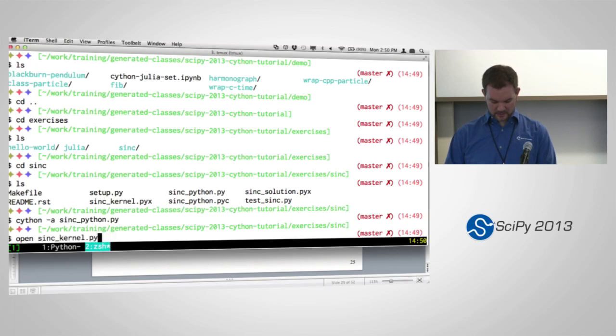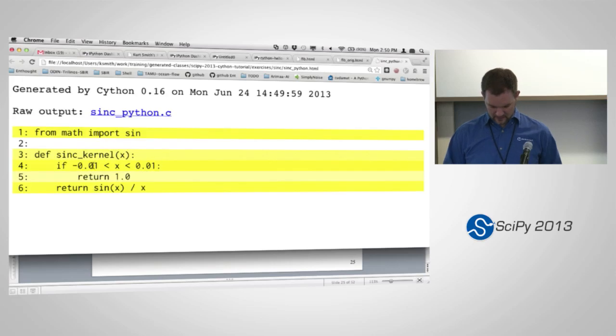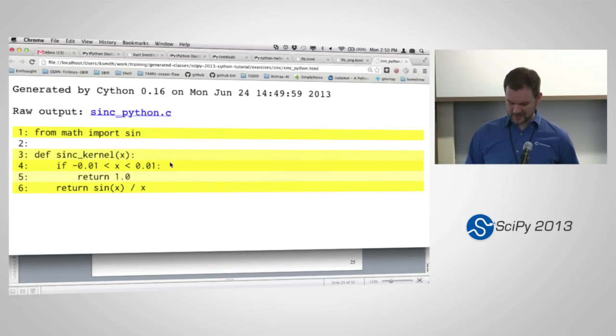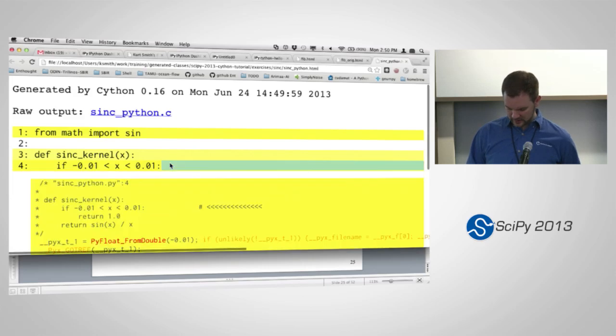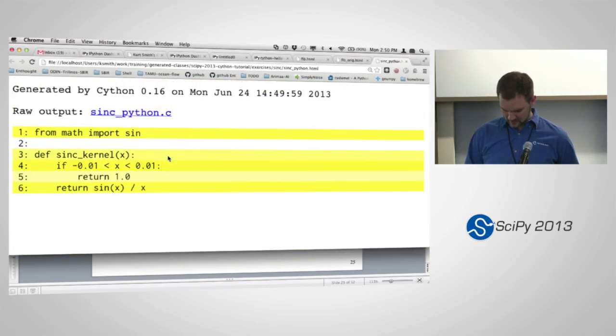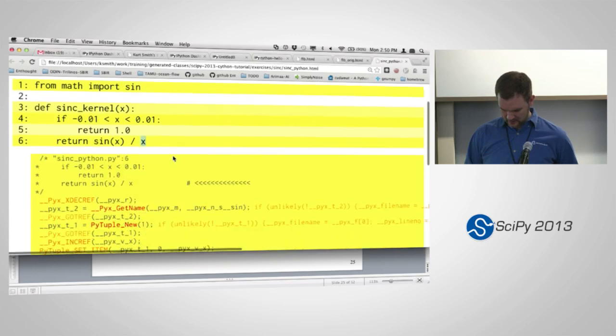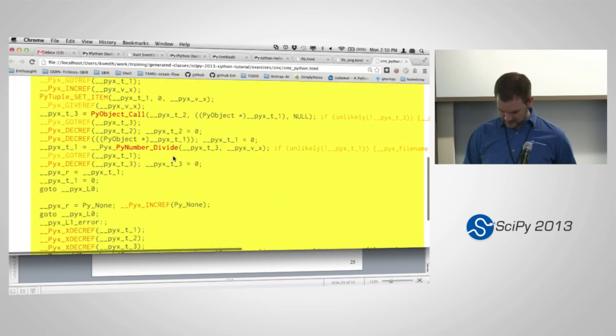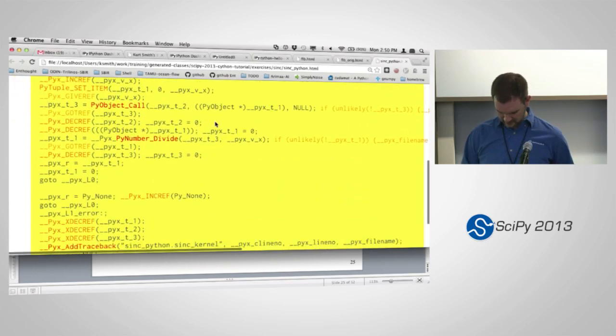Sinc Python HTML. So here's our Python version of sinc_kernel. You see there's a lot of yellow here. This line in particular, there's a lot going on. And down here, calling sine of x over x. Let's see if we can find the sine call in here.